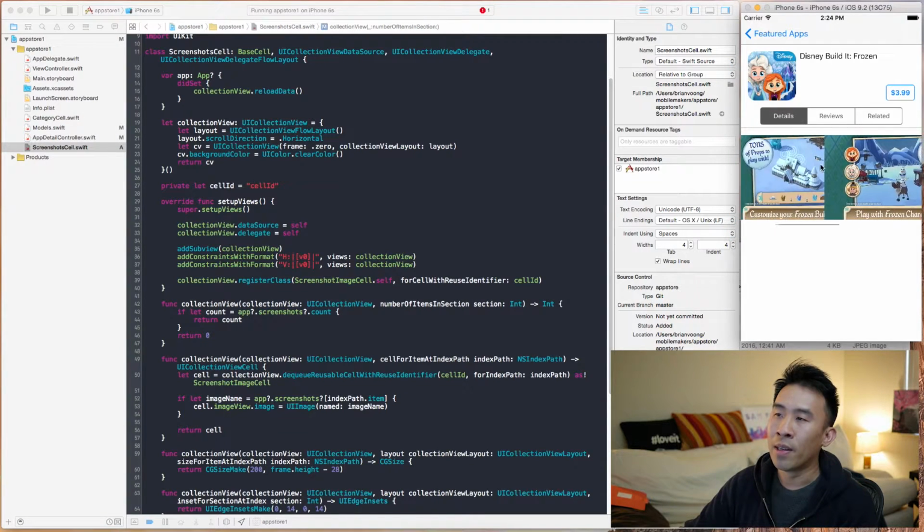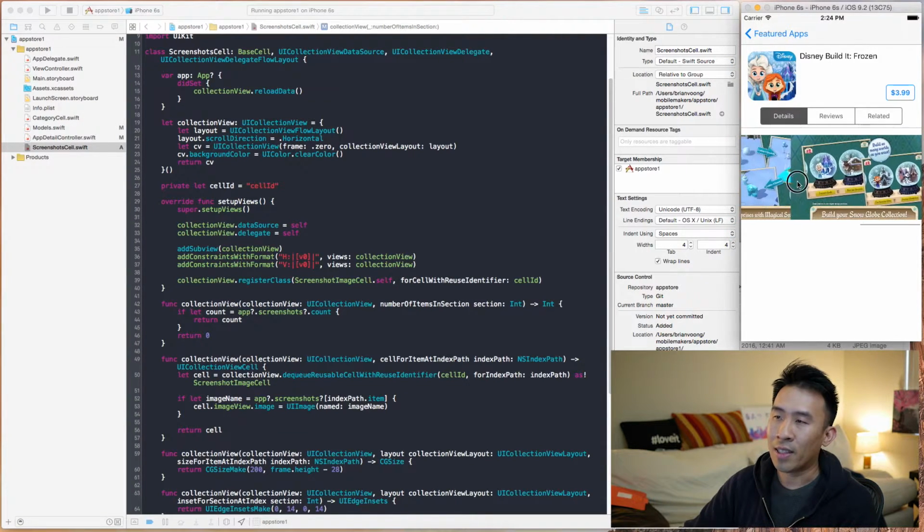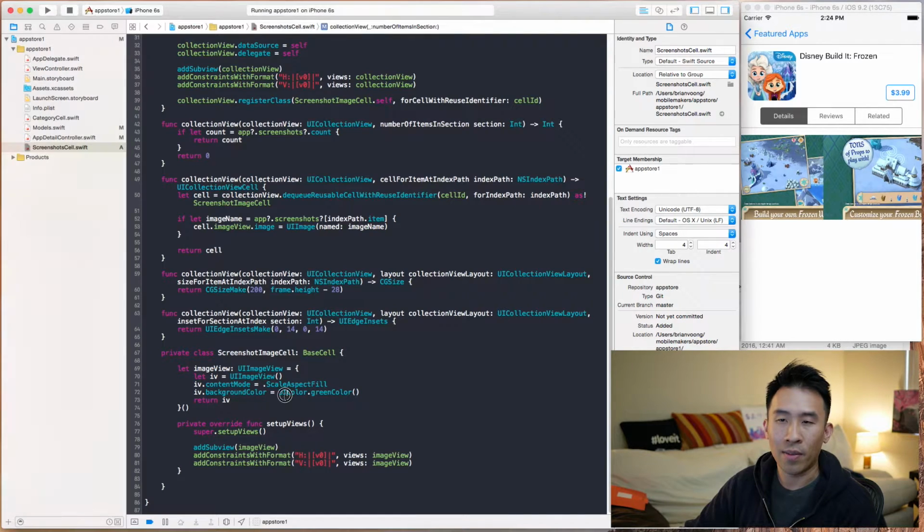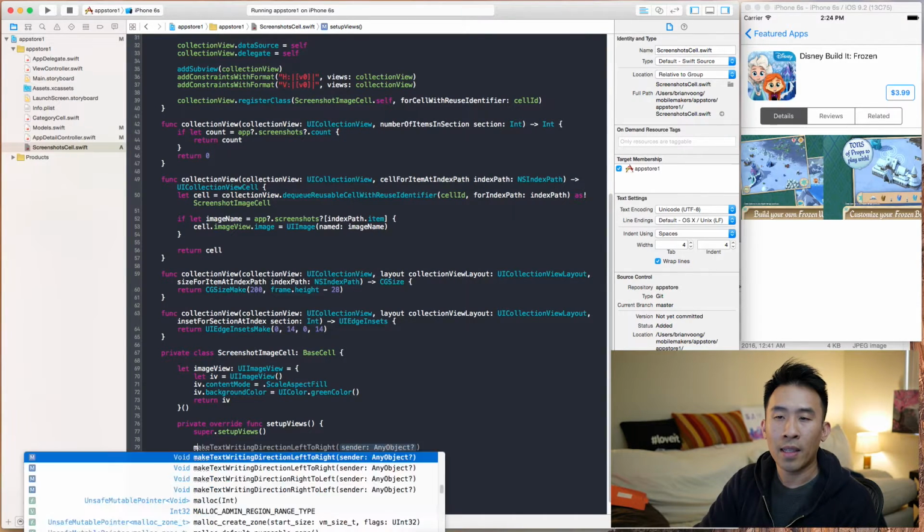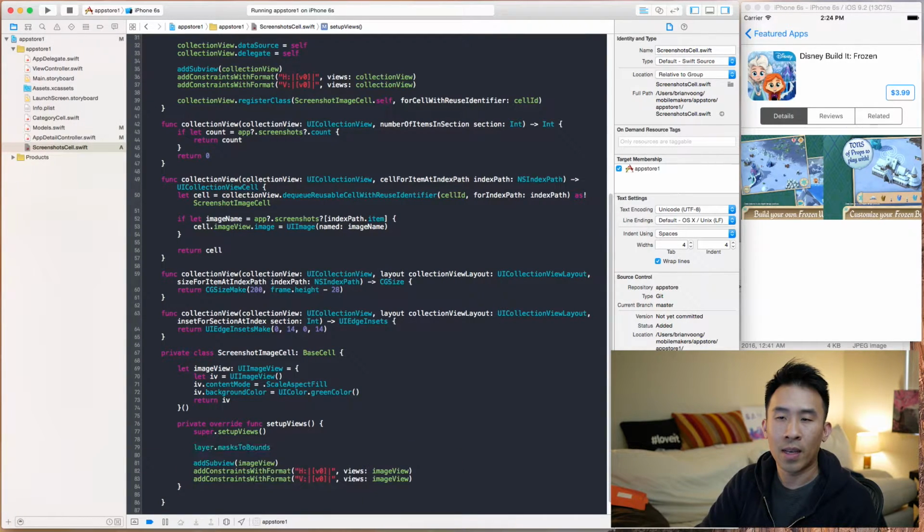The reason why the screenshots are overlapping each other like that is because we haven't actually turned on masksToBounds. So let's just do this. layer.masksToBounds equals true.